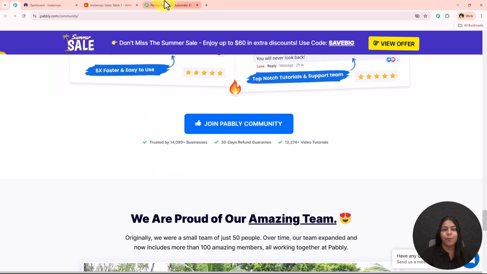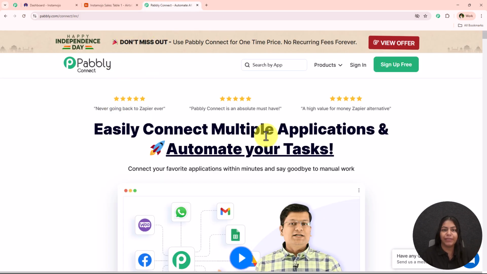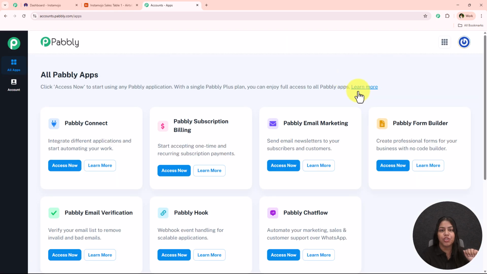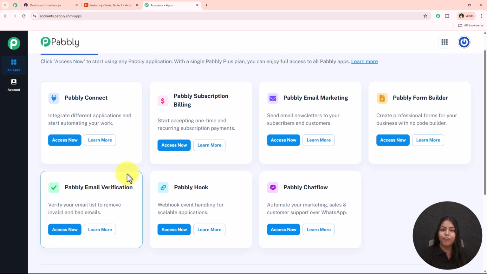Alright, I'm just going to go back towards the landing page of Pabbly Connect, and over here we're going to get two options. One is sign in and the other one is sign up for free. So if you are a new user, you can simply click on sign up for free and you're going to get 100 tasks free every month to explore the application. But over here I'm an existing user, so I'm simply going to click on this button which says sign in, and it is opening all Pabbly apps, and over here we're going to see all the tools and applications offered by Pabbly.